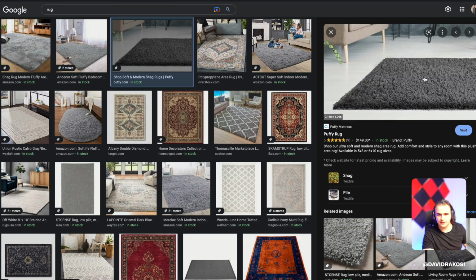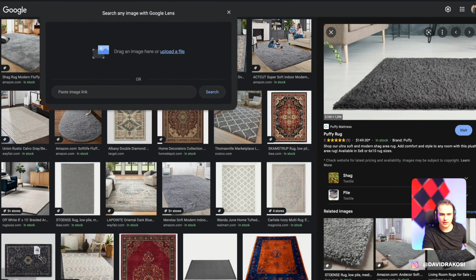This looks pretty good. This is a puffy rug. Shout out Puffy Mattresses for providing us with the image. This is free marketing for them. Nice. So we're just gonna call it a puffy rug. And once again, shout out for Puffy Mattress. All right, let's go ahead and upload this image right there.